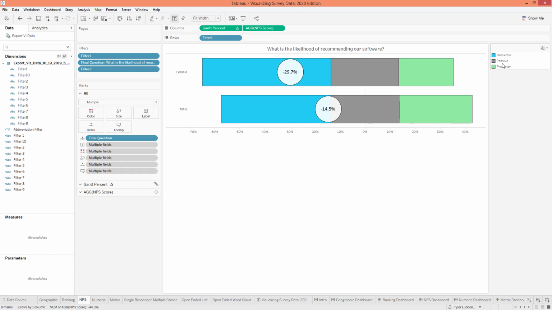So this is an NPS score based off of detractors, passive, and promoters. So you can see how many are passive, promoters, and detractors. That is the ranking 1 through 10, and then we bucket those up. And then we count distinct respondents for each. And then we come up with the NPS score, which we put here.